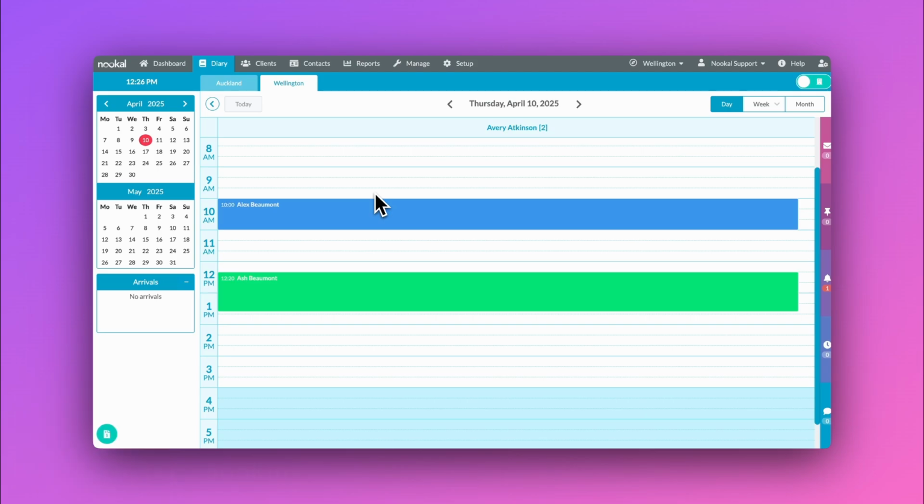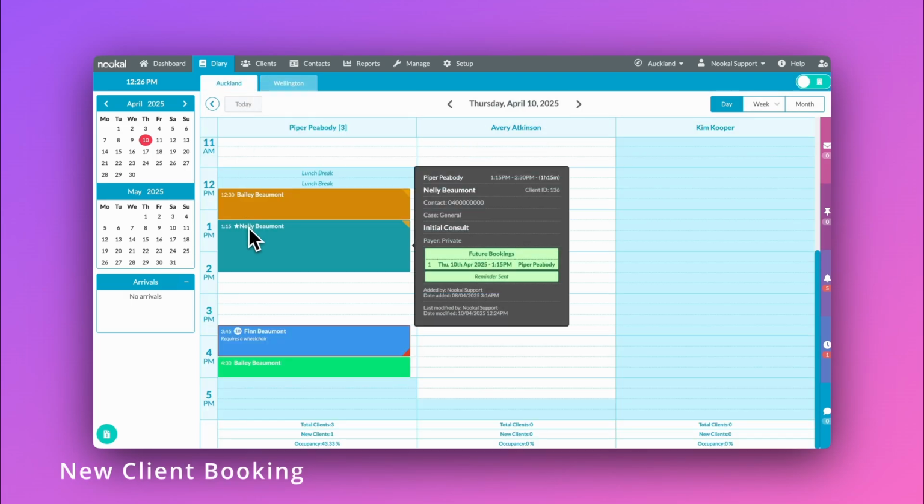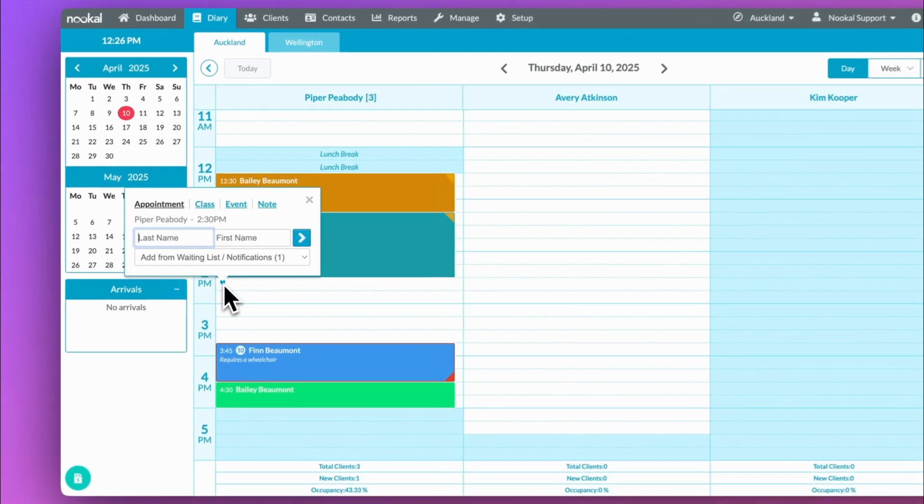It all starts with a call from a new client wanting to book an appointment. You ask when and where they'd like to be seen, and lucky for them, you've got availability. So let's get them booked in.